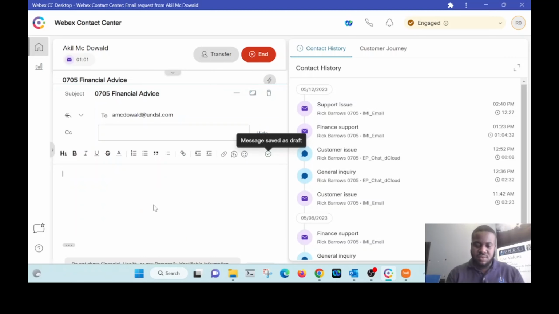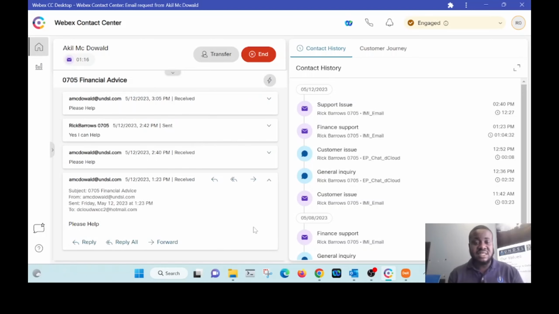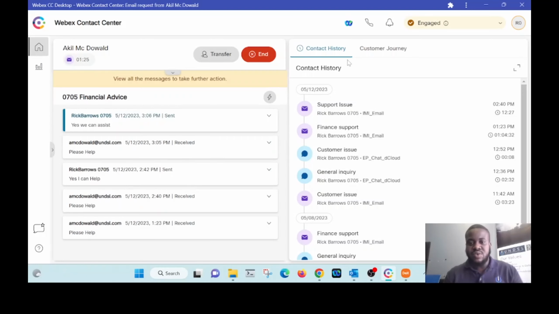If we reply, we can say, yes, we can assist, and we send that email to the customer. Whilst that email is being sent to the customer, we can see here that we have a contact history, we have a customer journey. In that contact history, we can also see the different wrap-up reasons, time, and channels that this customer has used to contact us.